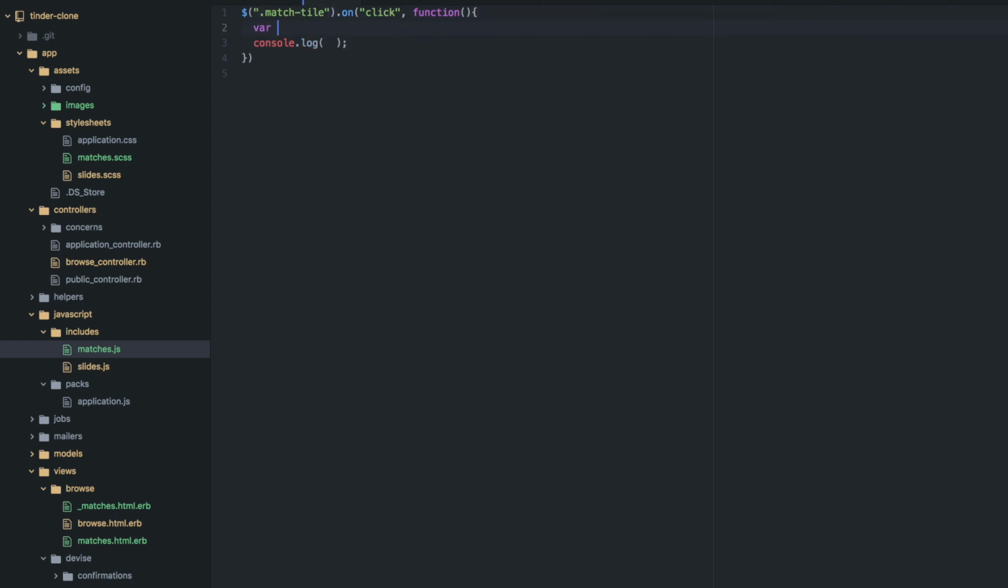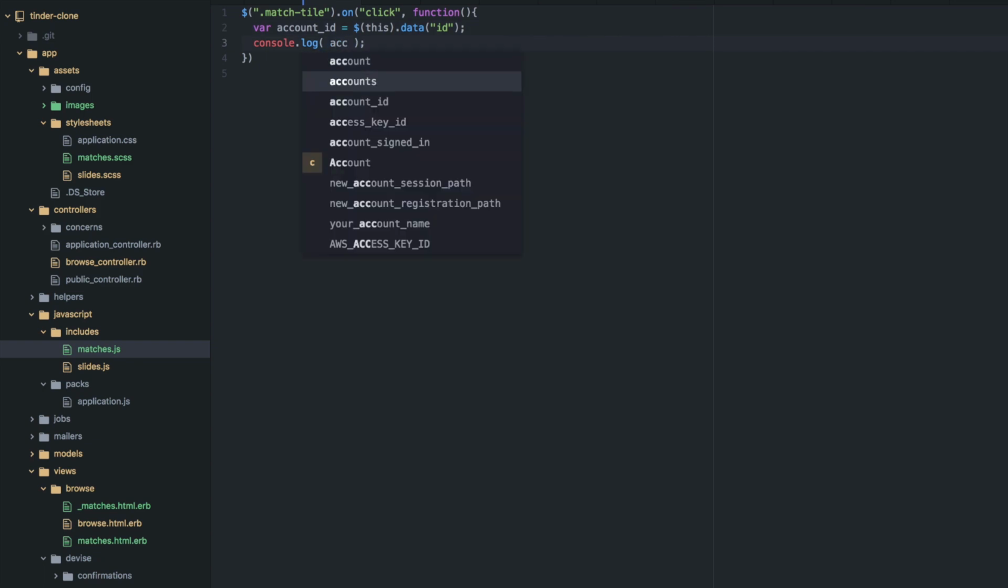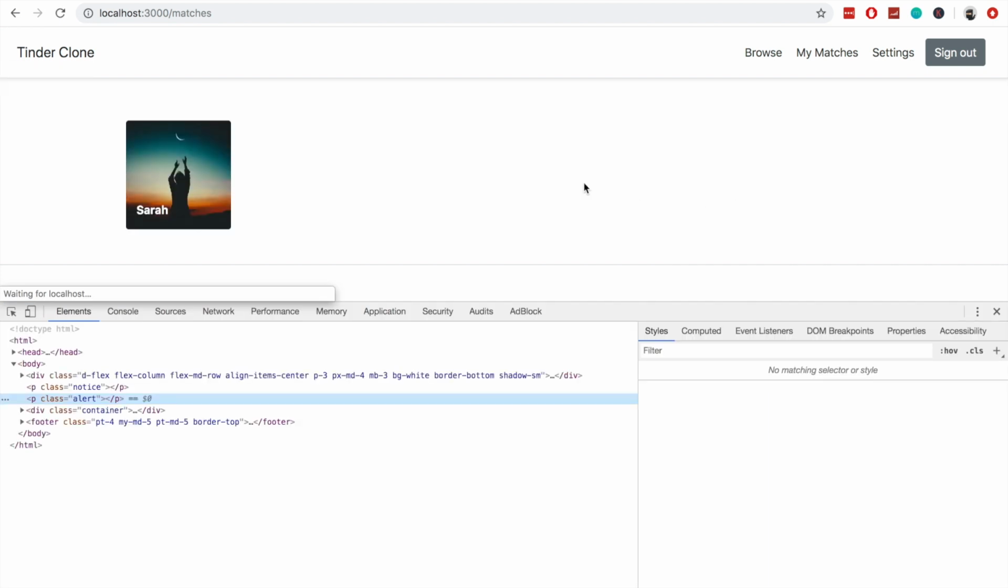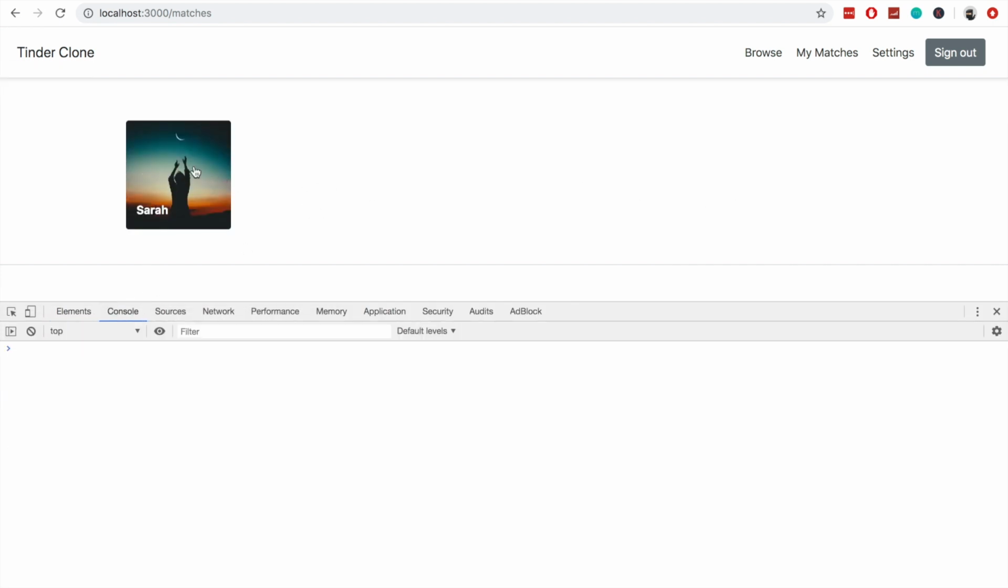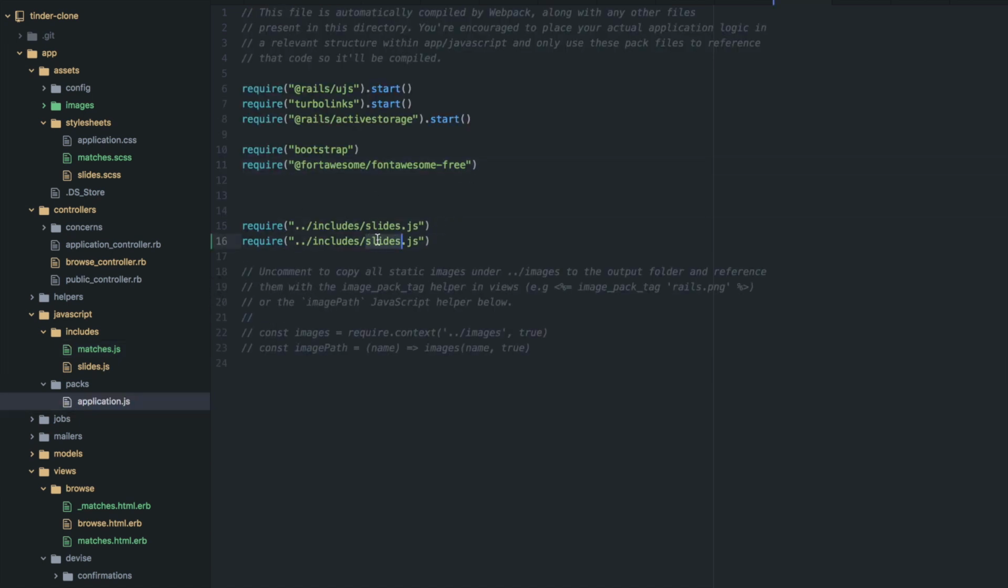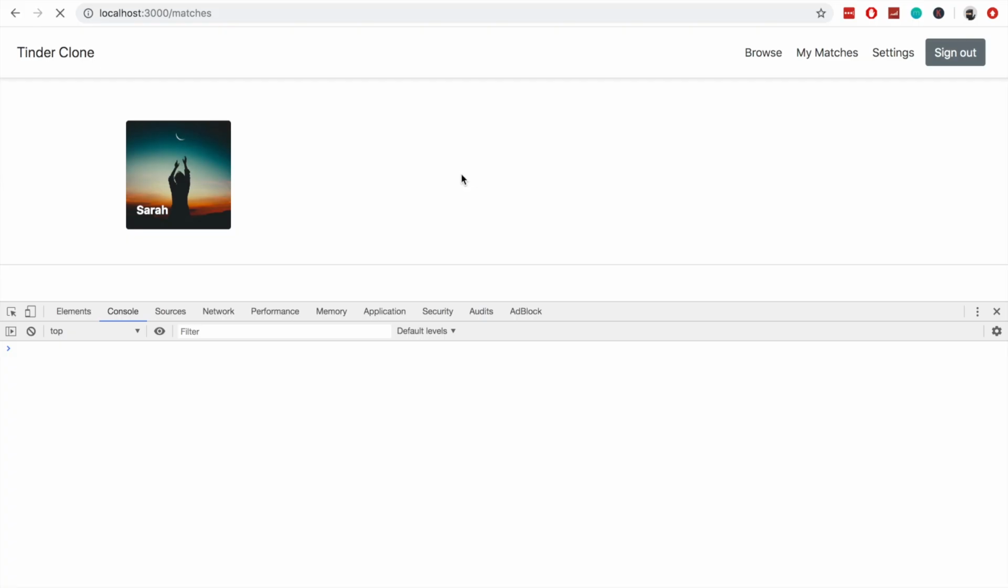And since we're using this ID in more than one location, we're going to move it into a variable, and we'll just call that variable in the console log. So let's test this to see if it works. And it looks like we haven't included our code here, so we'll add this to the application.js under packs.